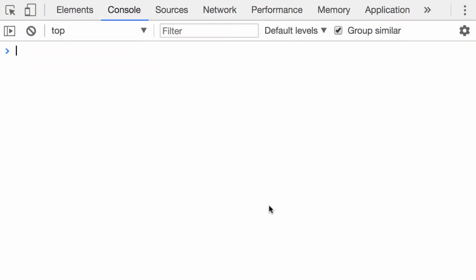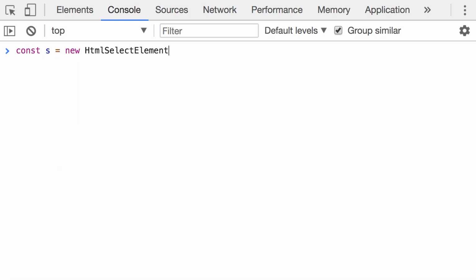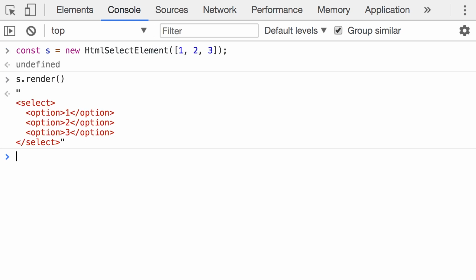All right, now the second exercise. Continuing from the last exercise, I want you to extend HTML select element and implement a render method. So here I'm going to define an HTML select element and initialize it with an array of 3 items. Now s.render, this is what we get. A select element with 3 options.